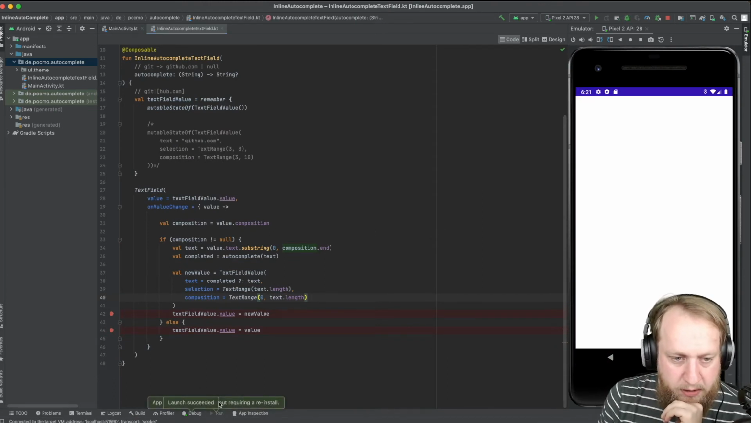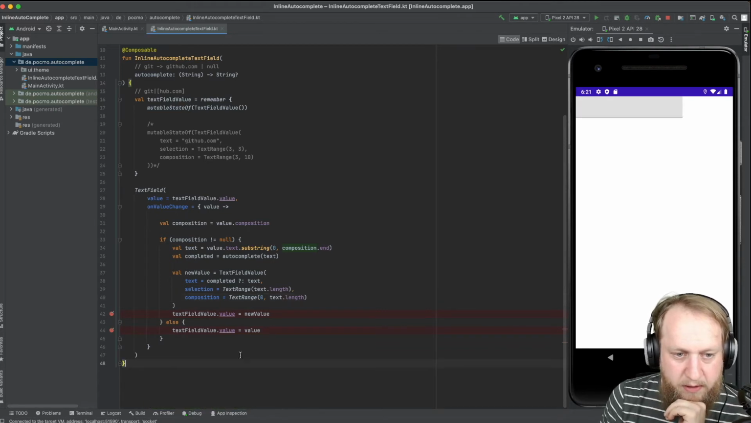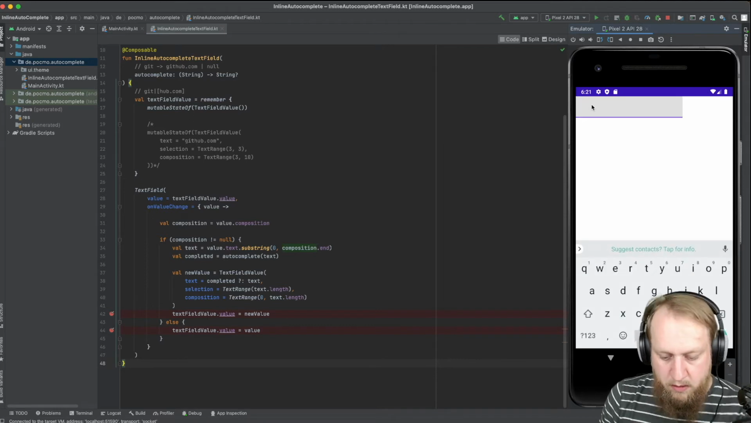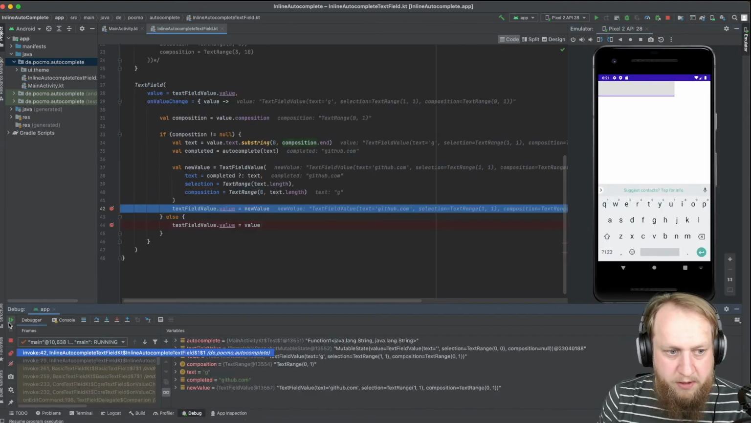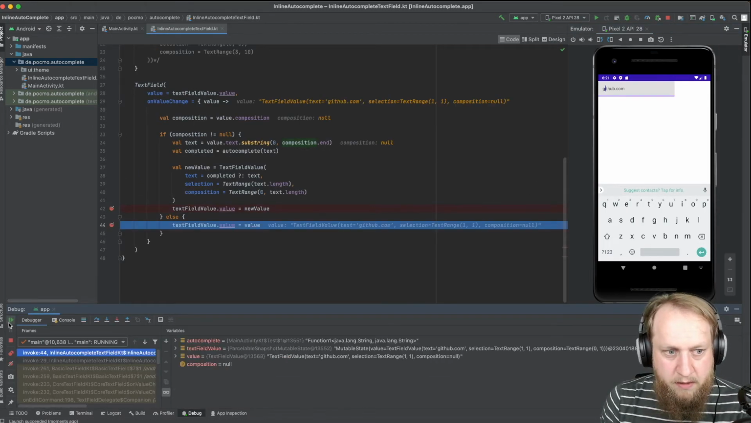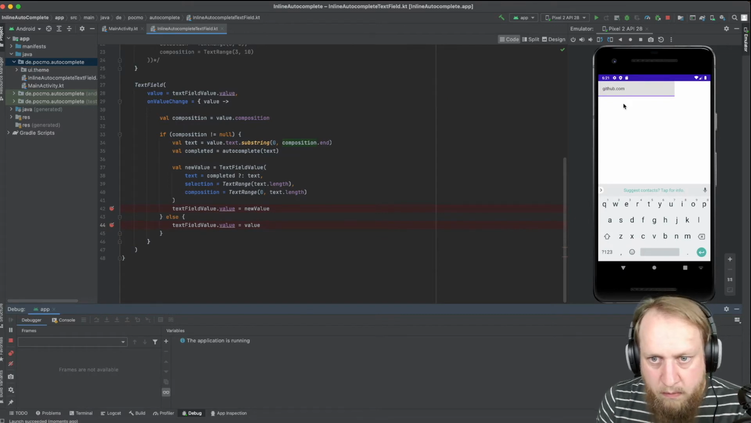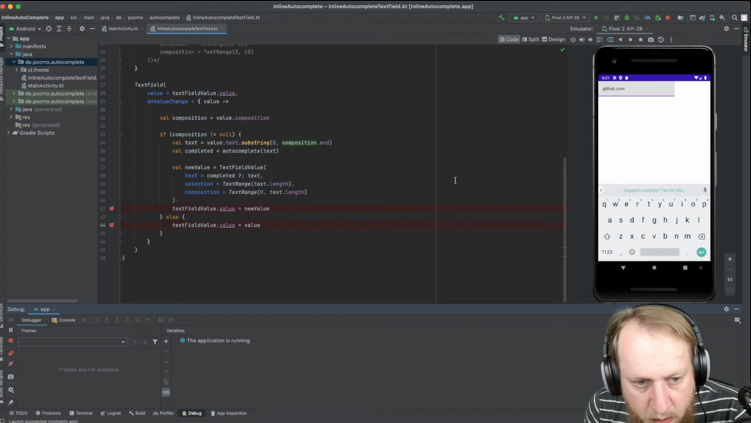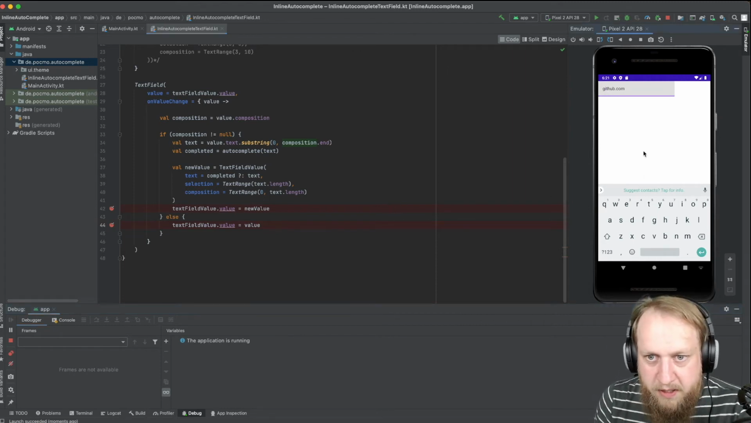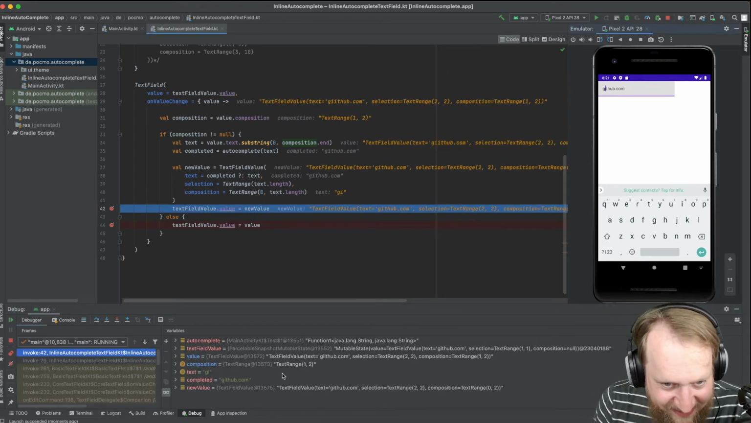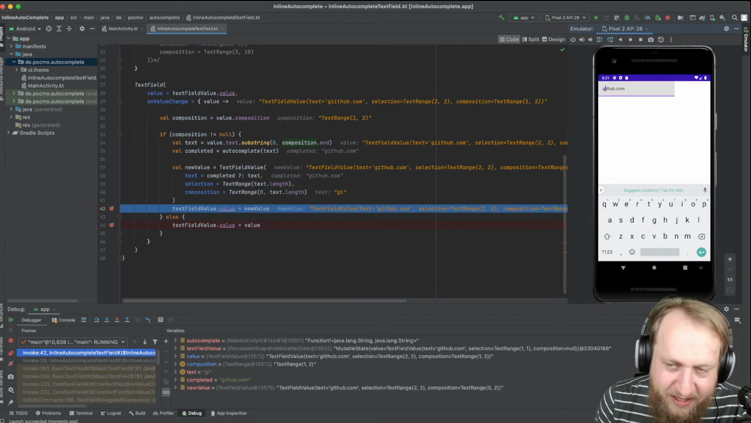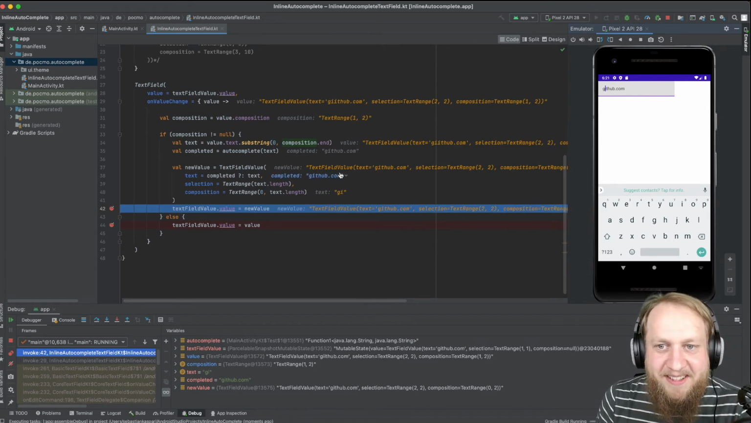So many green things here. Go away. Okay. Let's do this again. G, I. Sure if I type the I. No, I did not. Oh, I did. Damn it. Let's try this again.